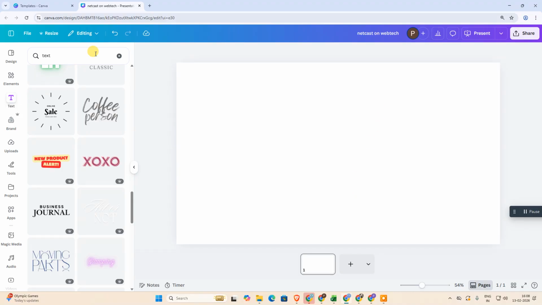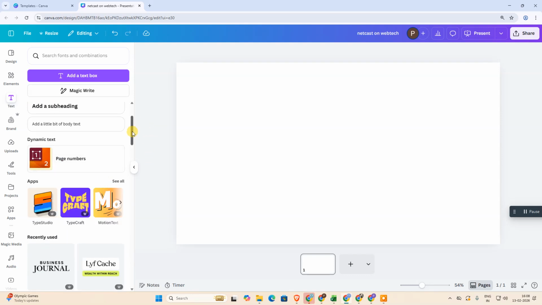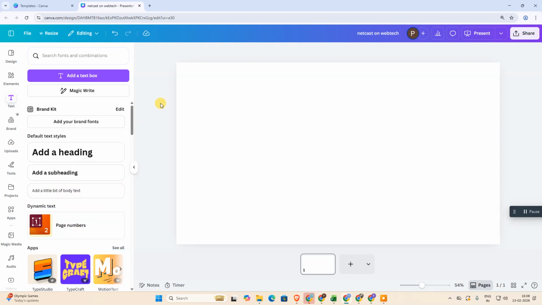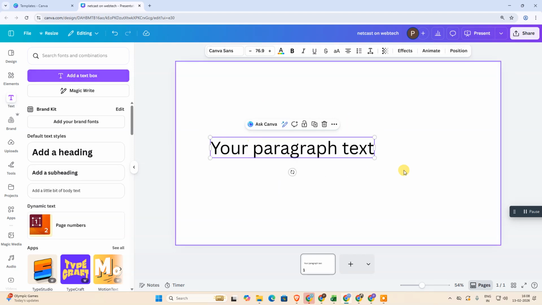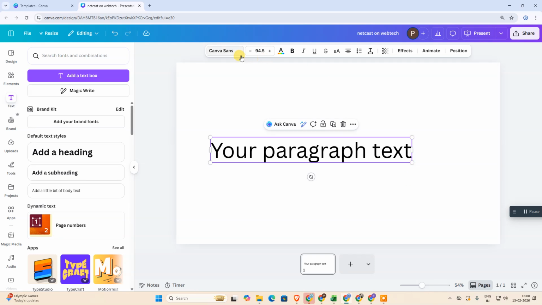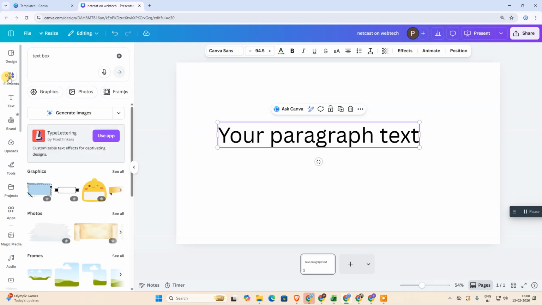Okay guys, so here we are. This is my Canva. Maybe you have a particular presentation or some existing design, or a design you imported from another source, because in Canva there is no option to put an outline around the text.